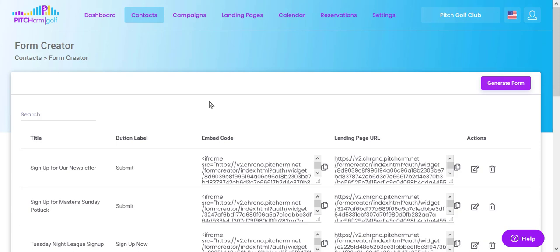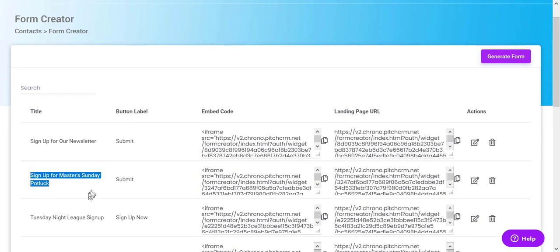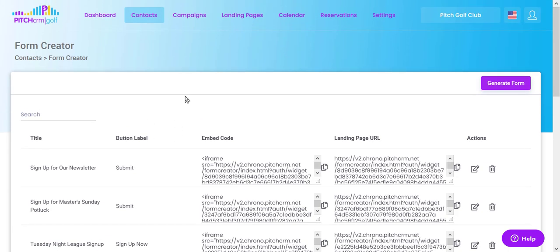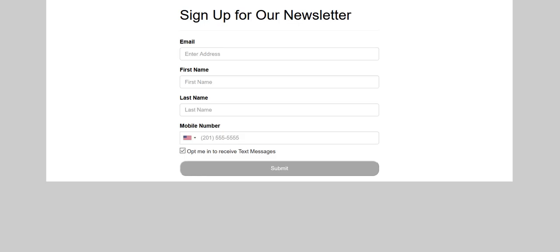So in the Form Creator of this demo account, you can see a couple different forms that have been created. A sign up for our newsletter, sign up for our Masters Sunday Potluck, Tuesday Men's League, all sorts of ways that you can use the form creator to collect registrations for specific events, or really anytime you need to collect information from your customers. And here is the sign up for our newsletter form, the base version of it.